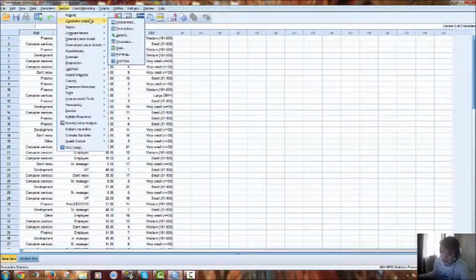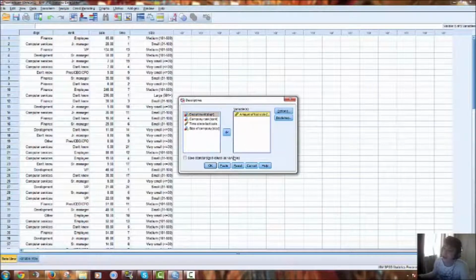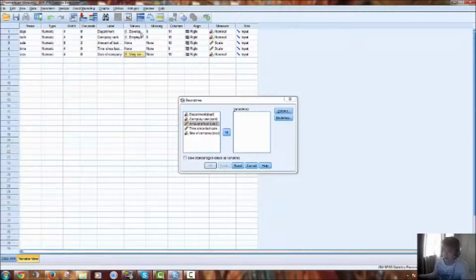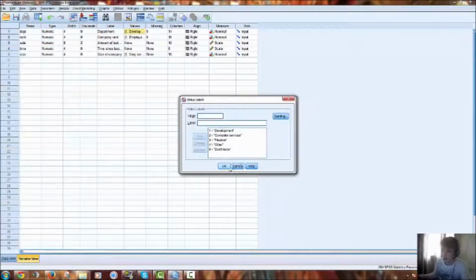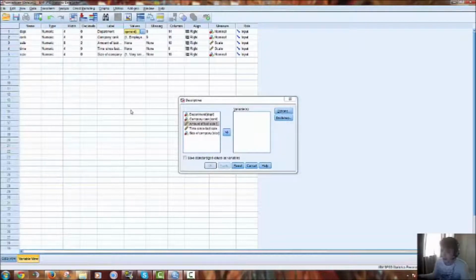Okay, so when doing descriptive statistics, it's important to know what type of data you want to have descriptives about, because it would just measure the different types of values in the categories. So if we were measuring for department, it would just show the values between the different ranks, which is not really useful, because the mean rank would be 2, which would be computer services, which doesn't really make any sense. It's not really relevant. But for scale data, it is pretty relevant, such as the amount of last sale and the time since last sale.